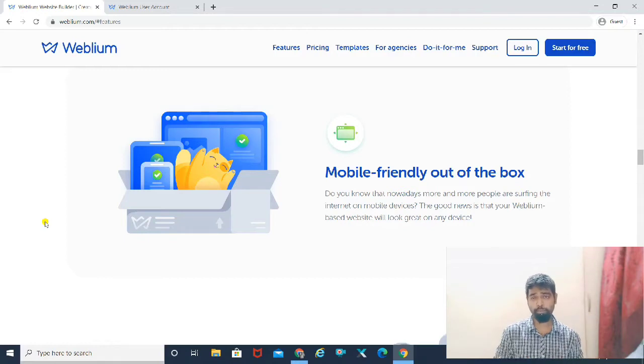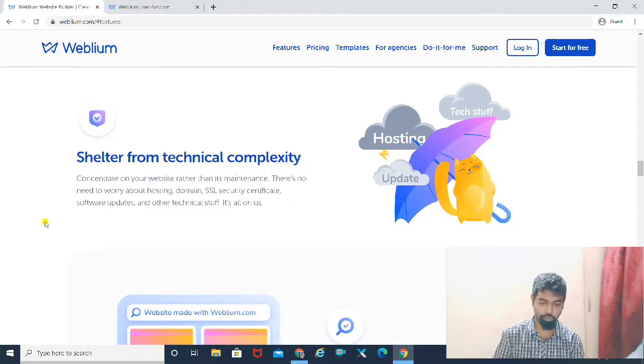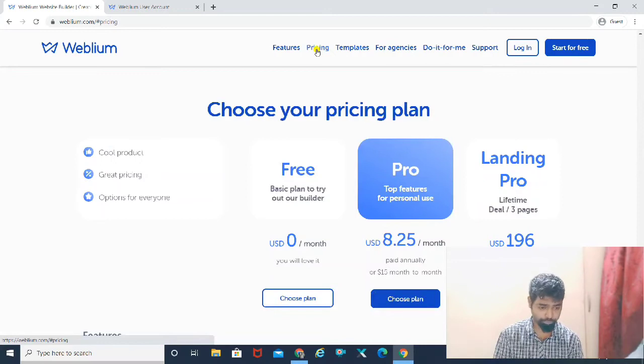Nowadays a lot of people are browsing the internet through their mobile phones and not using desktops anymore. So that's a really cool feature. It's a responsive website that you'll get. And as I said, you don't have to worry about any technicalities. Basically, it's all being taken care of by Weblium.